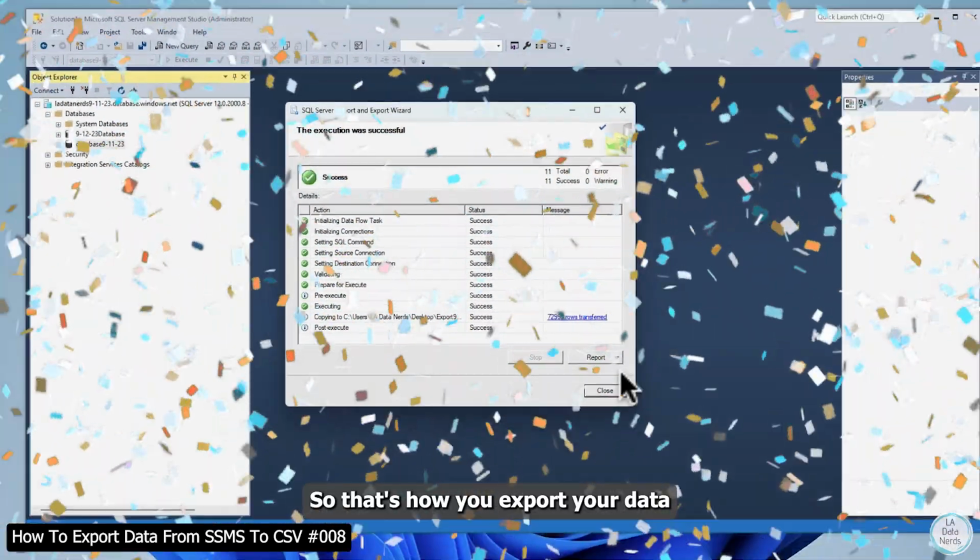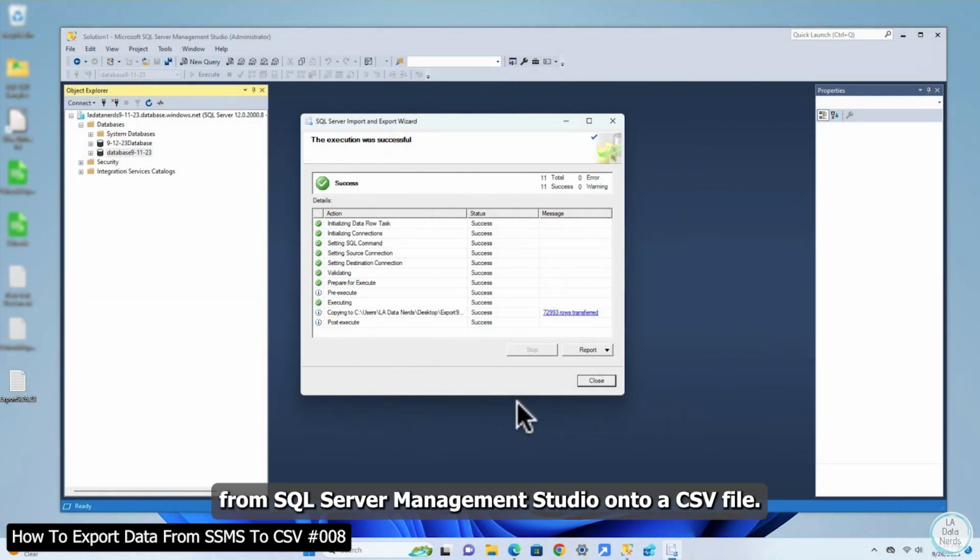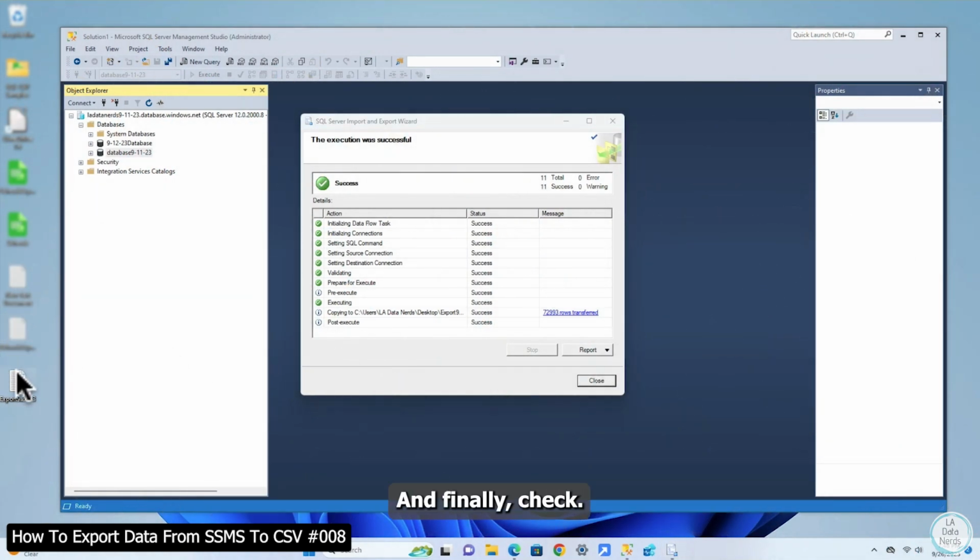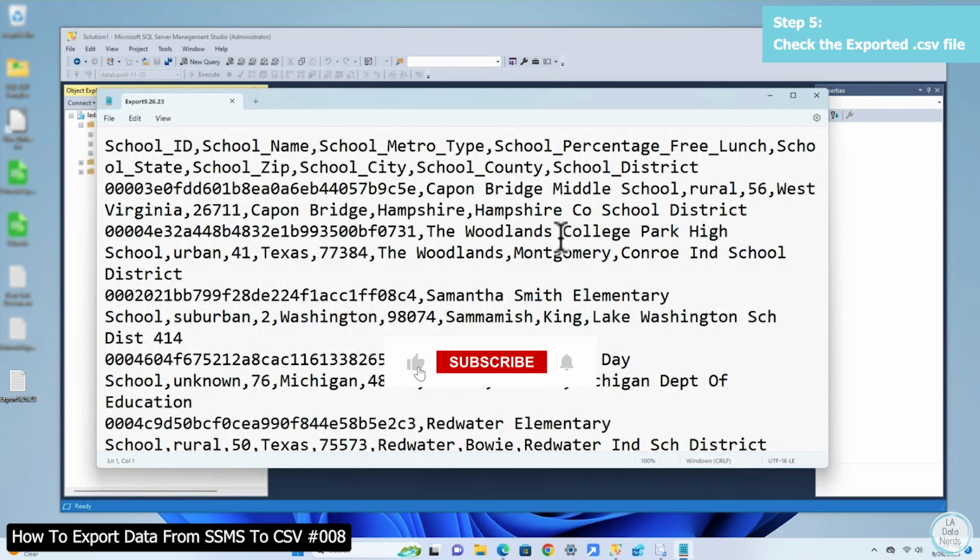So that's how you export your data from SQL Server Management Studio onto a CSV file. And to finally check, let's make sure that information is there. So it looks like it's there.